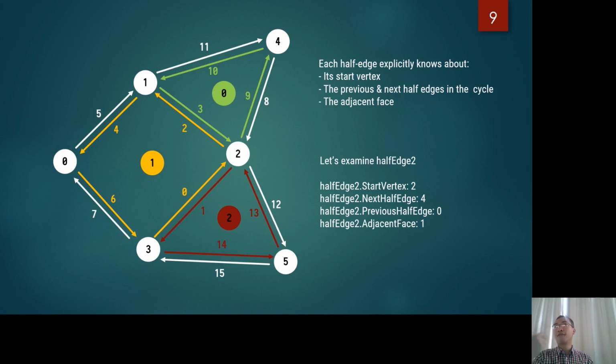Okay, now of course in the diagram it's very easy to look and point out which one is close to which one, but when we write in a computer, it doesn't have this diagram, it just relies on those numbers to figure out which one is next to which. All right, so half edge 2, these are the examples. The start vertex of half edge 2 is vertex number 2, okay? The next half edge of half edge 2 is half edge number 4, okay? The previous half edge is number 0, and the adjacent face is face number 1, okay?